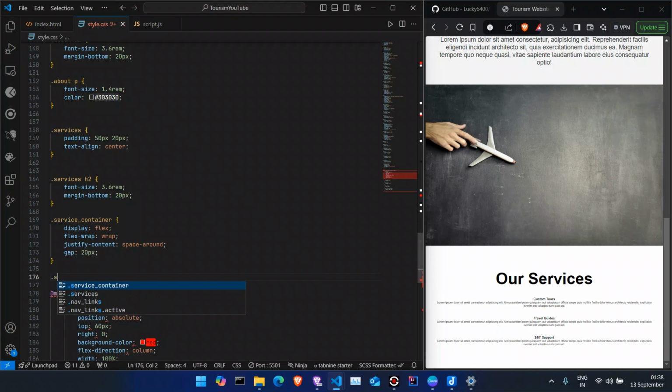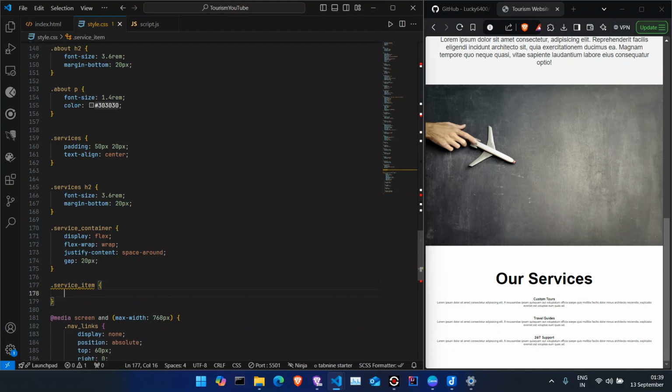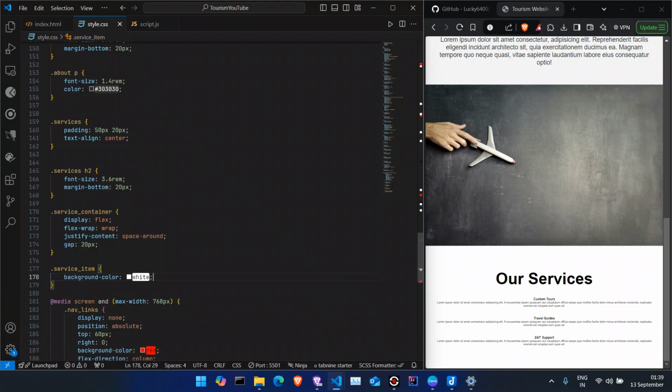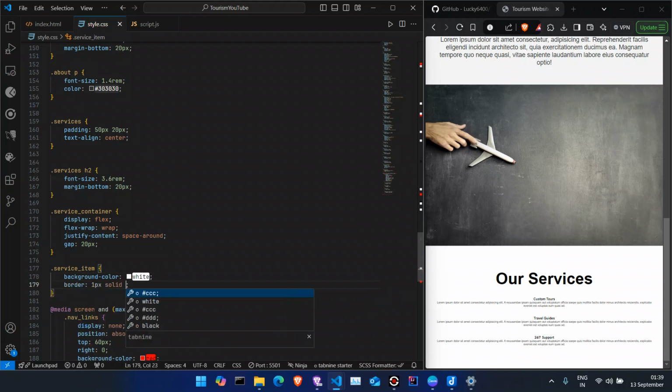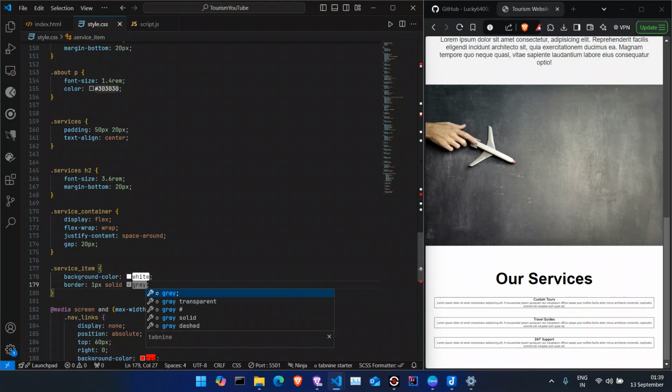Now comes the service item. How does it look? How should it look? Background color will be set to, what should I set it to? Let's say white only. But I do need to add a box shadow. Or okay, anyway, it's not a box shadow, rather I will add a border. 1px solid gray, like this.